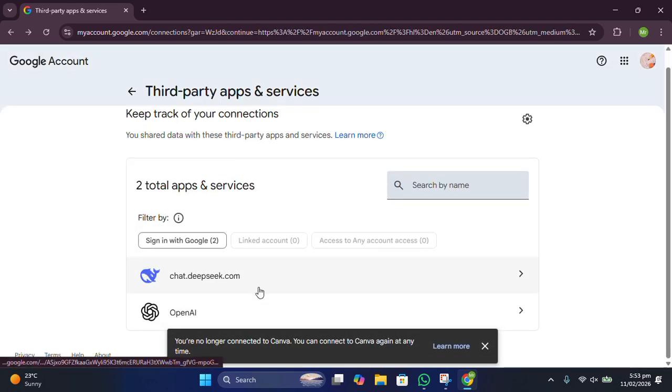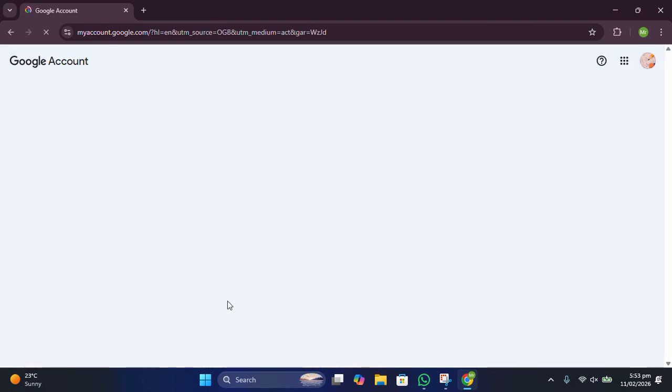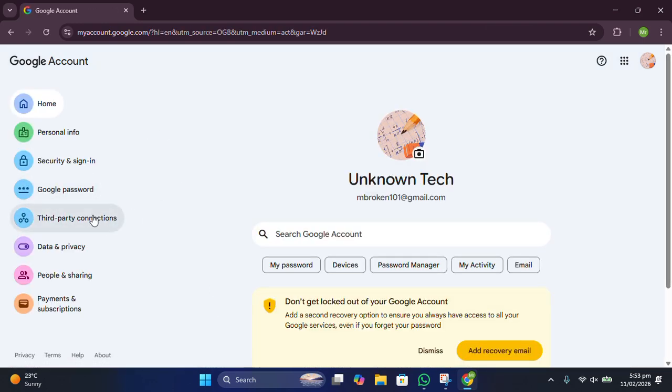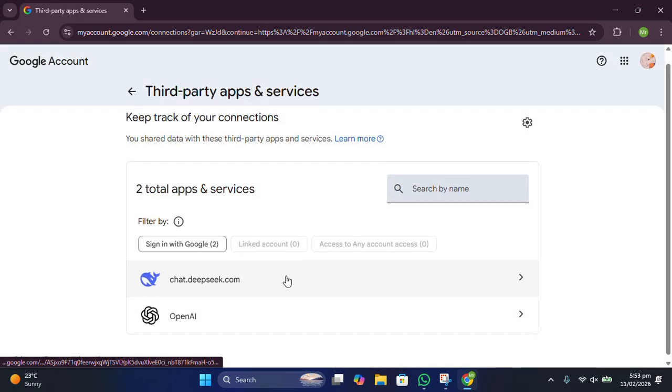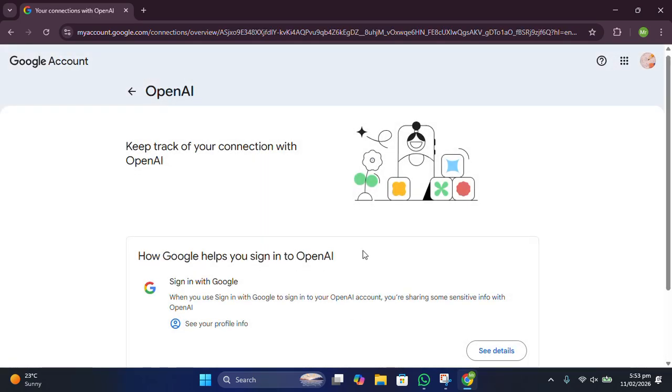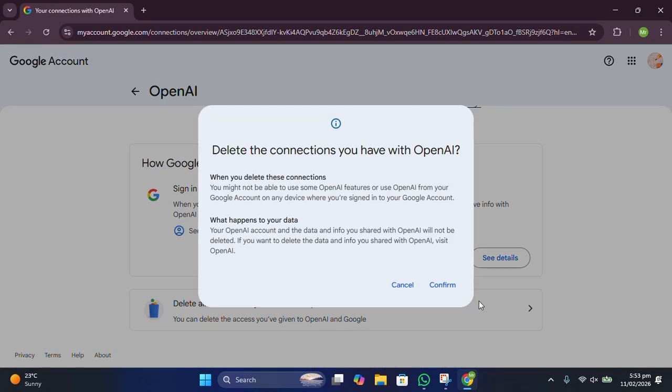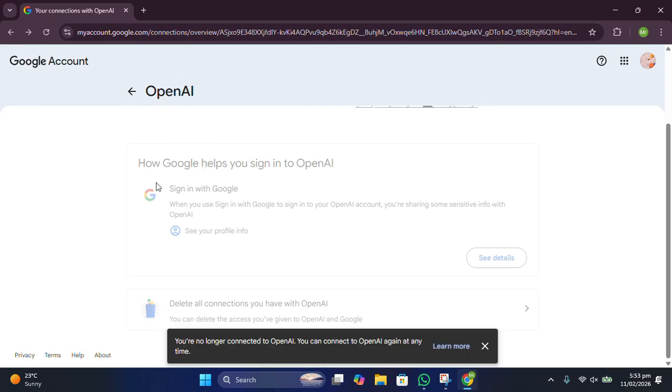So you can do the same steps for any of your services from here. So let's say I want to select ChatGPT. Just select third-party connections from here, then select the specific service, select delete all connections, select confirm. Once I have done that, it will delete all the connections and all the accounts you have created using your Google account.